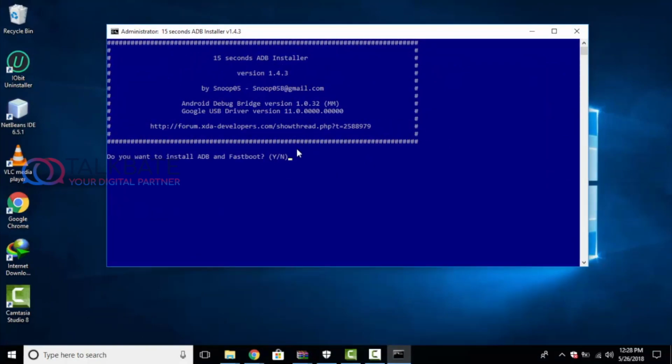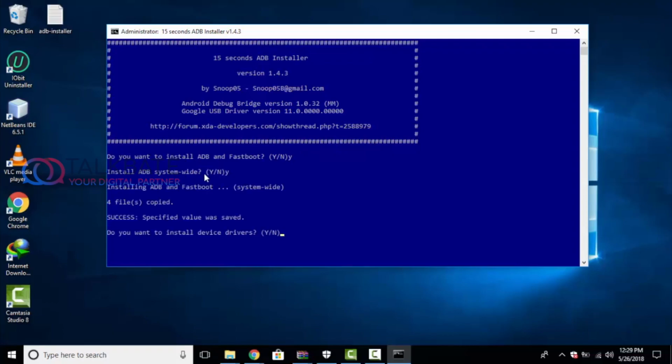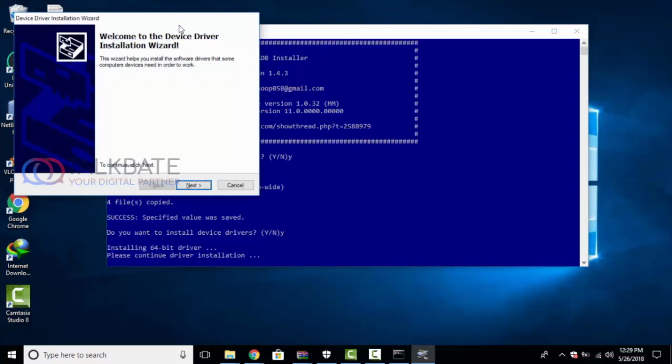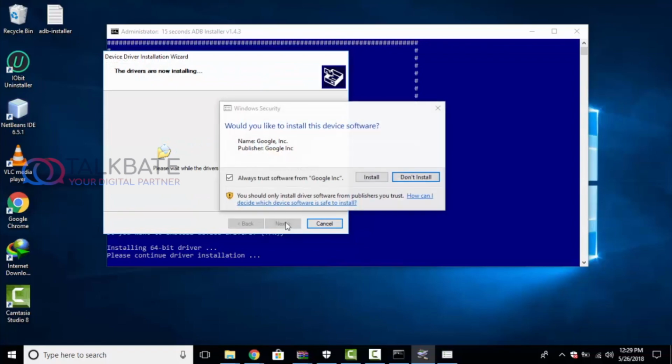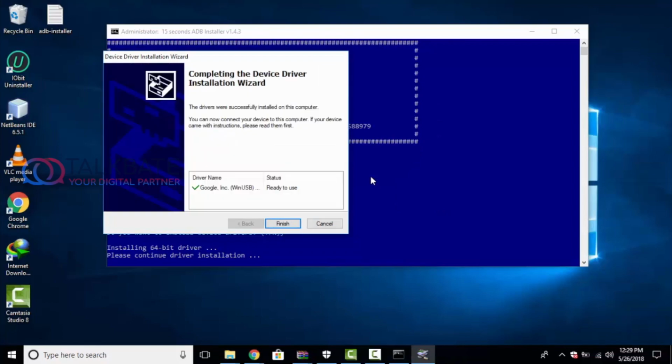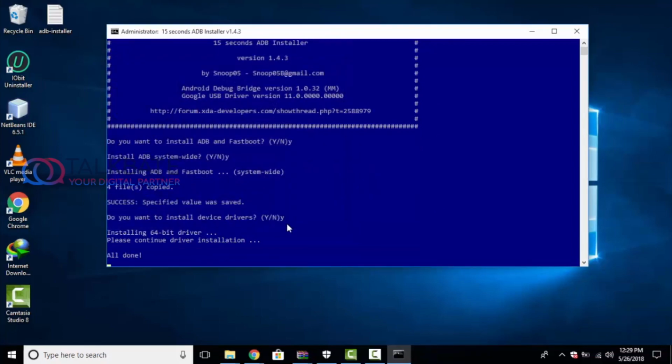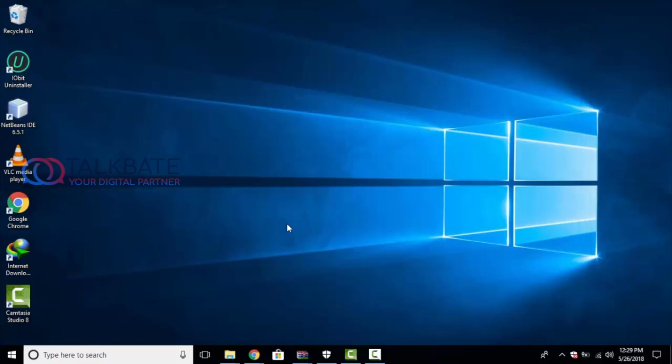And now let's get started with the installation procedures. During the installation procedures, a setup wizard will open. Just click on the next button and now install it. Okay, fine. Just click on finish. Okay, that's it. All done. Now the ADB installer is installed on your PC.